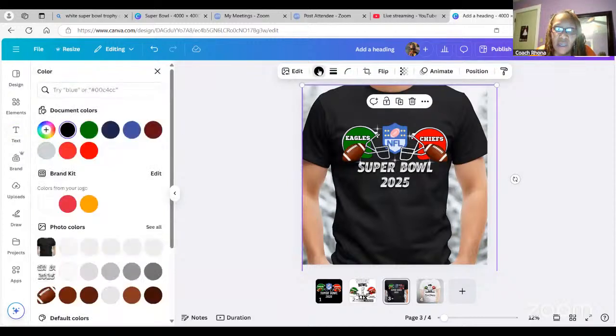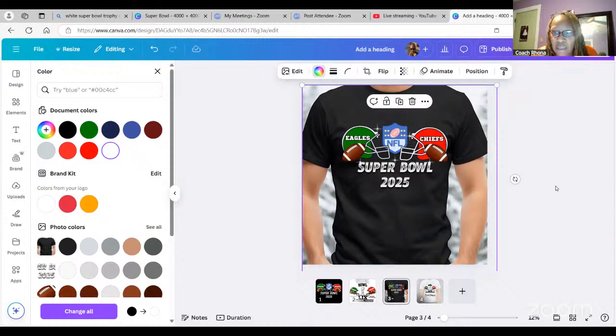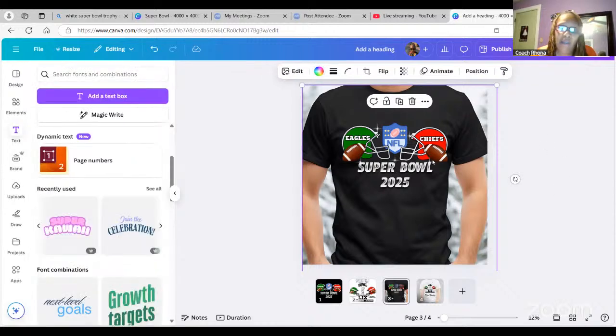I've got to change the color to white. So you want to click on it, because now you've got a black shirt. I'm going to change the watermark, the water grid, to white. And as you can see it in the background, it's real faint, but people can see that something is on there.